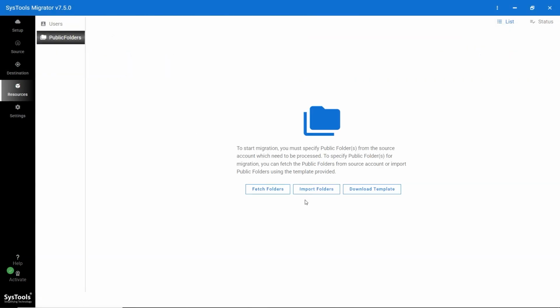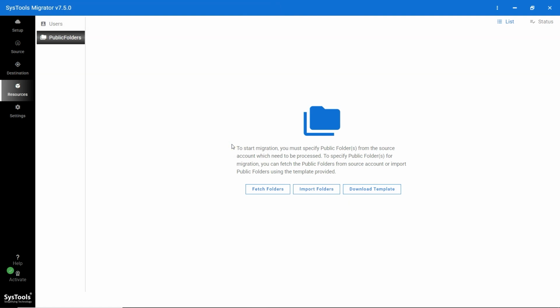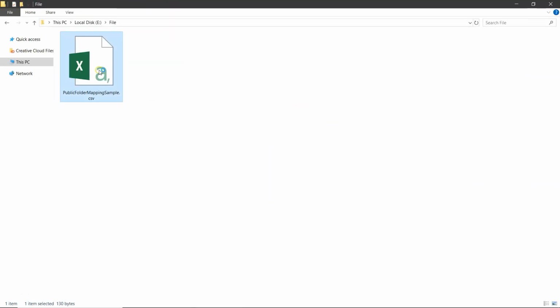Here, you need to set the public folders for both the source and the destination. There are two ways to do this, and the first method is using a CSV file. To do that, click on the Download Template button for the public folder and set the destination path where the template will be saved. Once the path is selected, click on the Save button. Then, open the folder where the template was downloaded. Now open the CSV file.